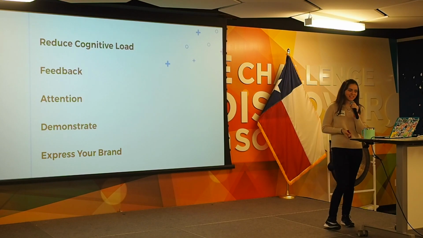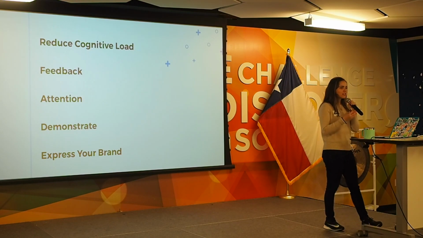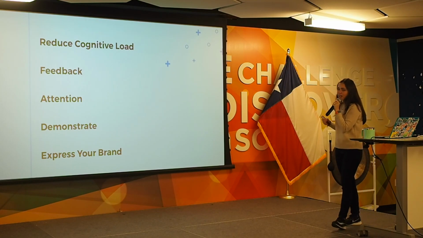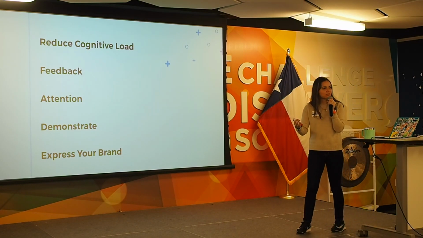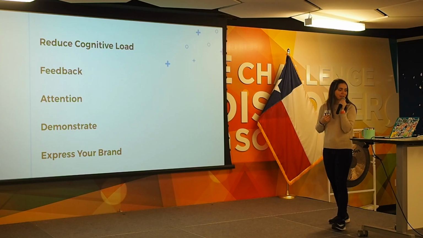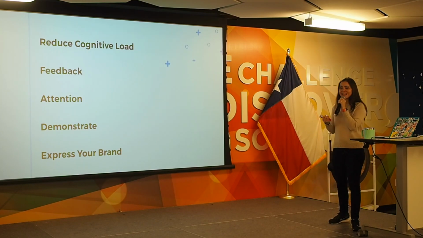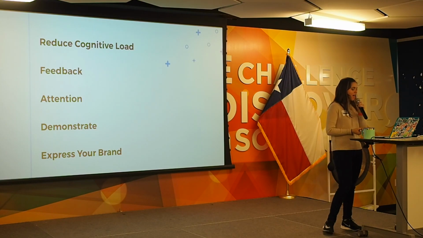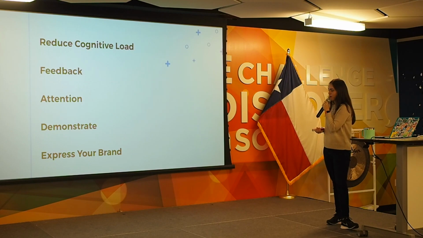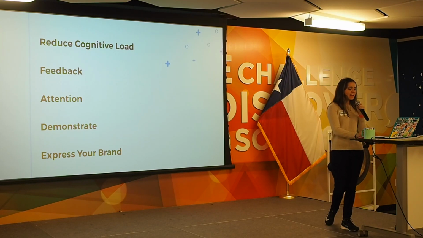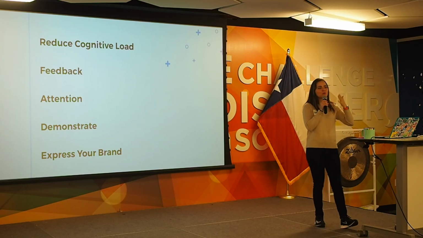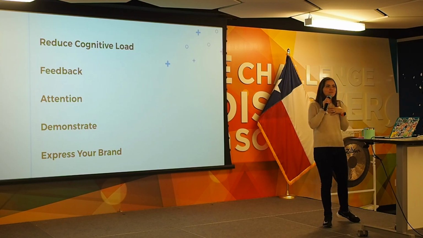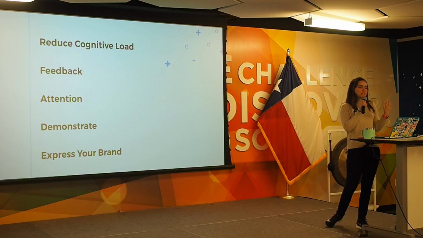Okay, so now you know all the benefits that we get from animations. It reduces cognitive load. It keeps the conversation happening between the interface and the user. It draws attention. It can educate your users on how to use your website. And we get the opportunity to express our brand. And you may be thinking, okay, this sounds so great, and I'm so excited. I want to build animations in my project, my company. I want to bring this to the table. How can I do that?